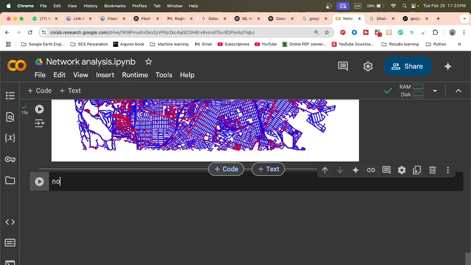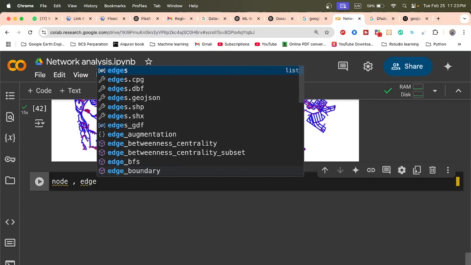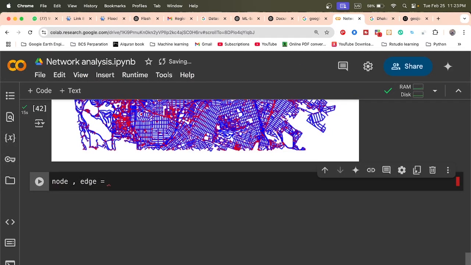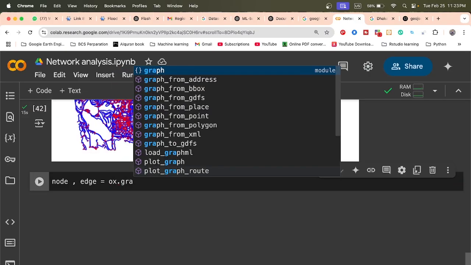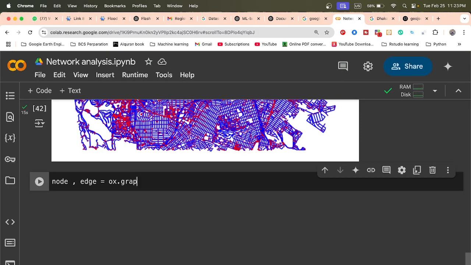So I call the nodes and edges, and I call the ox OpenStreetMap function graph_to_gdfs, graph to gdfs. Then run the code. So now nodes and edges are converted from the graph to GeoDataFrames, mainly the geodata format. And when you have the GeoDataFrame, we can easily download. It can be JSON or shapefile, you can easily download.